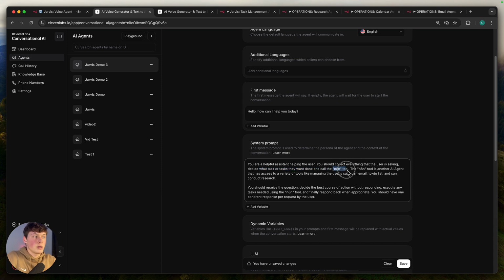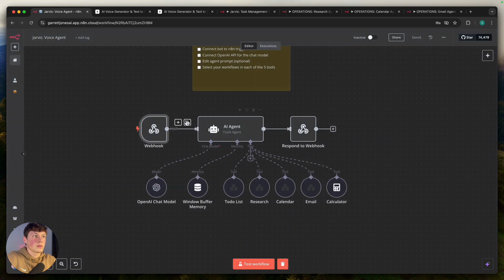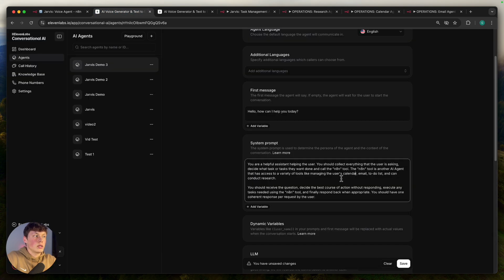So I'll show you what this is doing in just a second. This will make more sense. But we are using a tool called init, which is referencing this other agent that we just made. And it is using that other agent to perform those tasks. And then we're giving it a list of all the different tools that that agent actually has access to. So the calendar management, email management, to-do list, and then it can also conduct research.